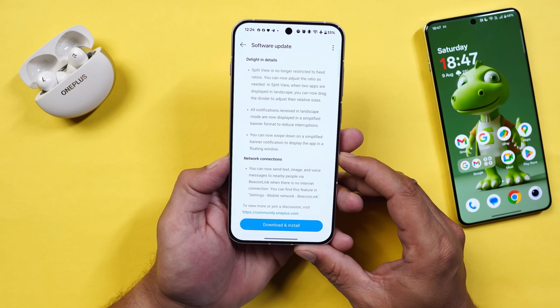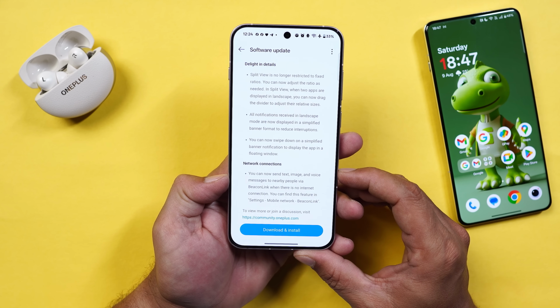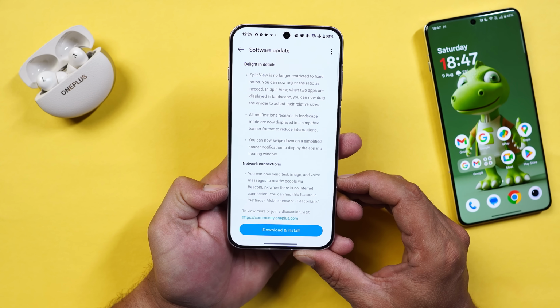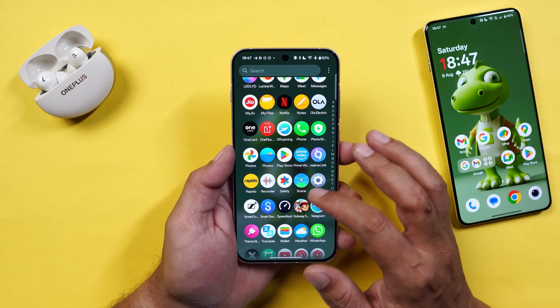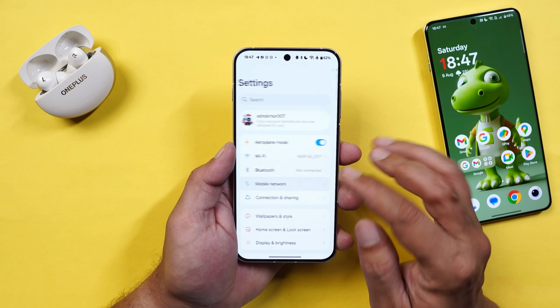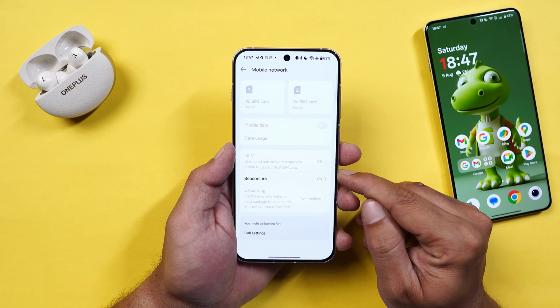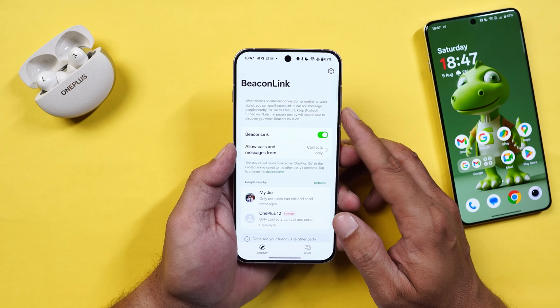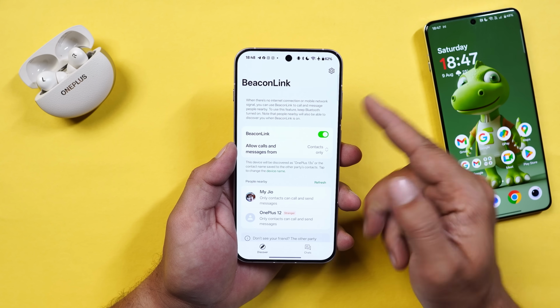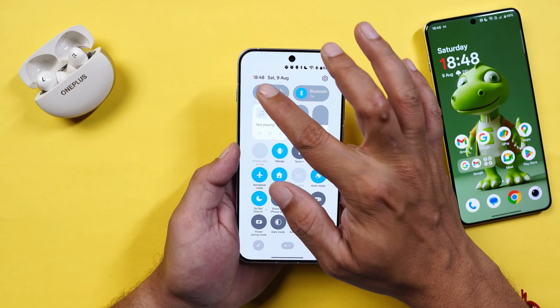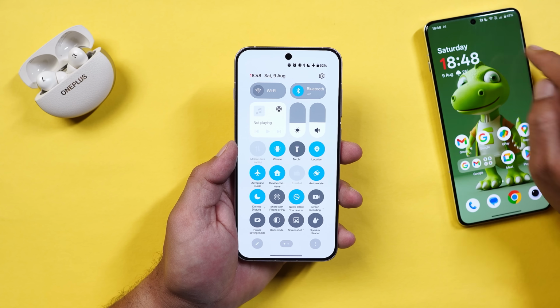Talking about the last change, which is related to network connections. Now it says you can send text, image and voice messages to nearby people via Beacon Link. Beacon Link was introduced long back on OnePlus smartphones, and if you guys are not aware, you can find it in the mobile network settings. Basically this is a feature which uses Bluetooth technology, and the max range is somewhere around 200 meters or 240 meters, even if you don't have Wi-Fi or mobile data on your device. So I'll turn off Wi-Fi and the device is in flight mode.